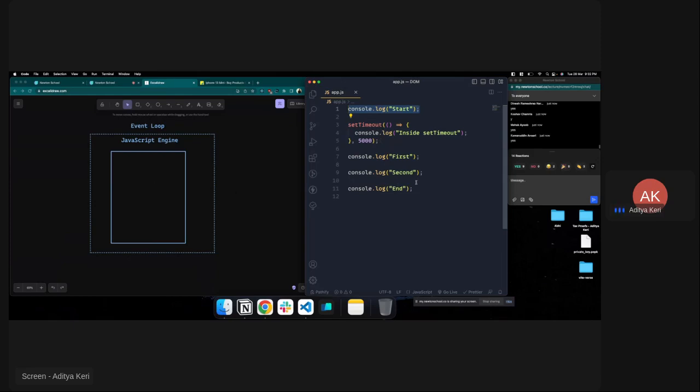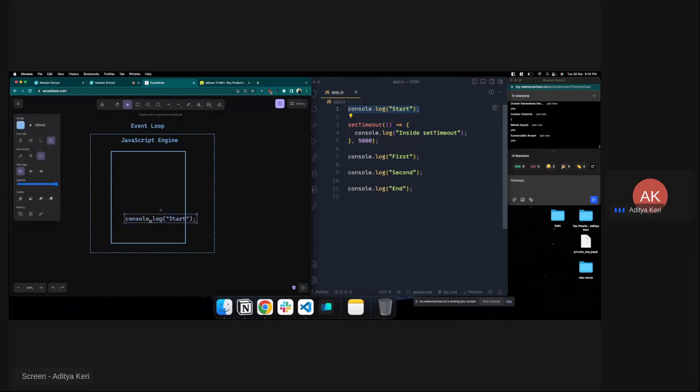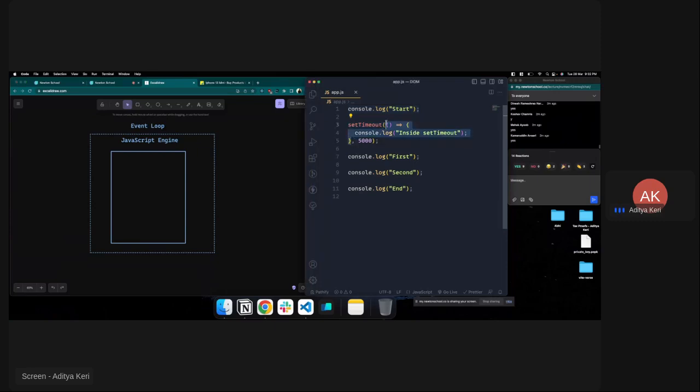Right now we have this console log. The way it works is this console log is a simple statement. We add this to the call stack here like this. And once the execution is complete, we simply remove this from the call stack. Now, when we have a setTimeout.